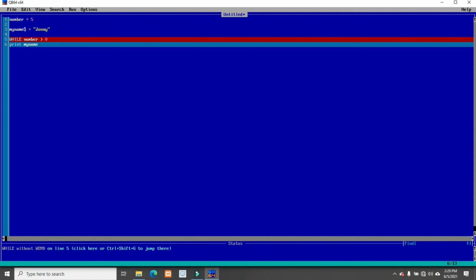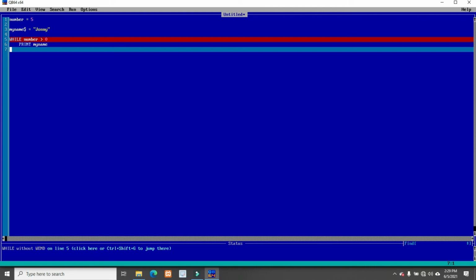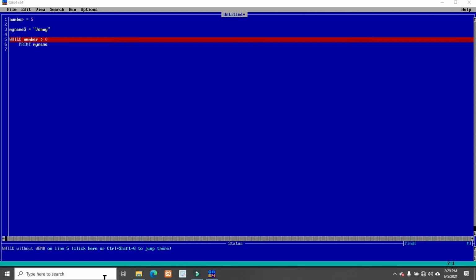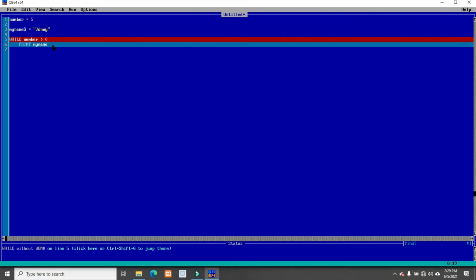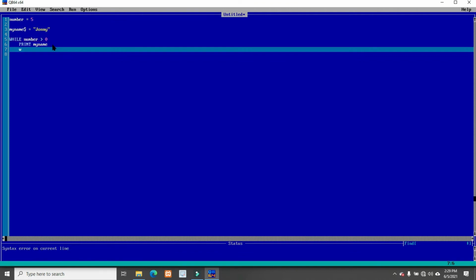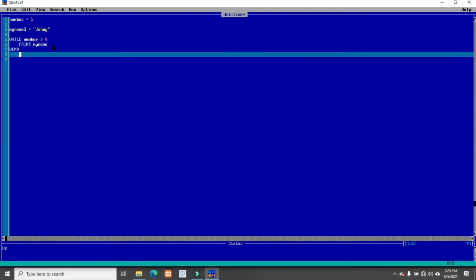And let me remind you that the while loop ends with a keyword called wend. While end, that is, WEND. So we write wend to end the while loop. But do you know the flaw and the bug in this code? You see, it will first check whether the number is greater than 0 and it's true, and it's going to continue to print the name forever, infinitely.